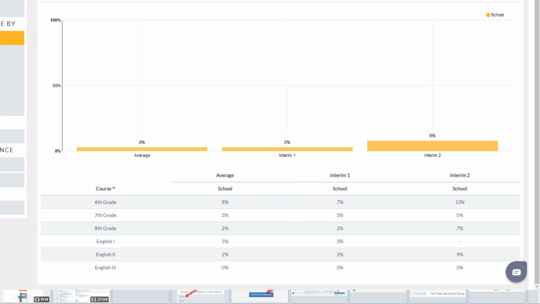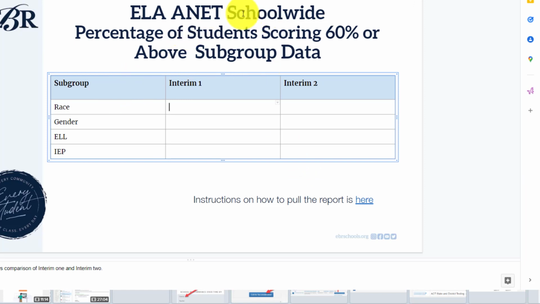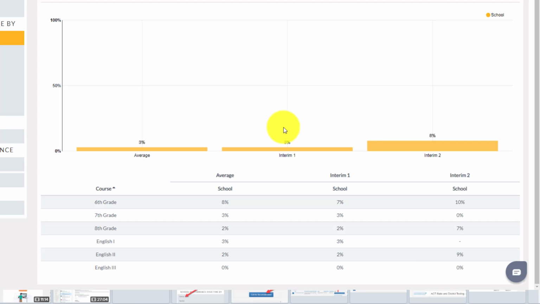To complete this table, you're looking at it in terms of school-wide. That means you're only interested in these bar graphs right here. You see it says interim 1 right here, interim 2, and then the average. The average that you see here is the average of all the students that are in interim 1 for this bar graph, and all of the students that are in interim 2 for this bar graph. That's what this average is.